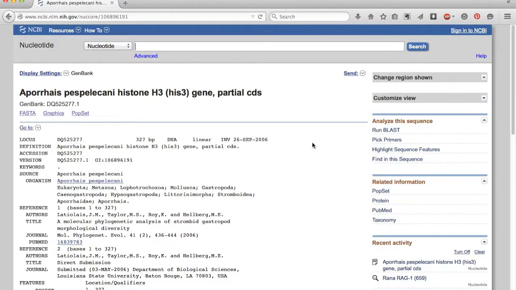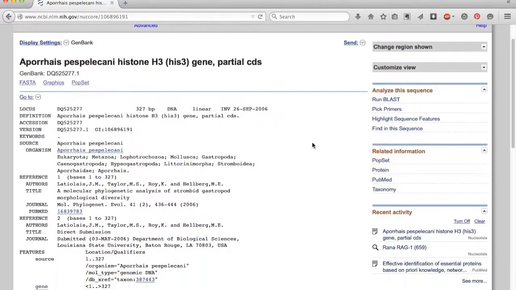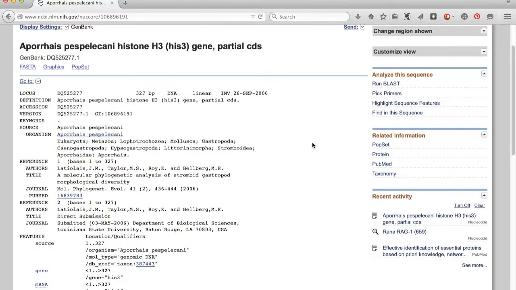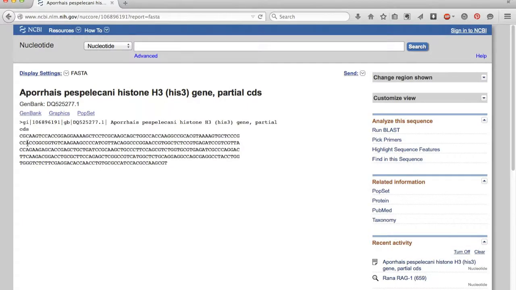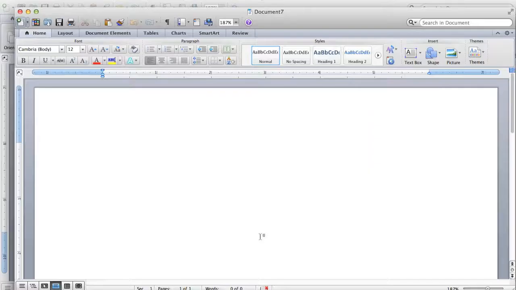Now you have your result. On this page, you can find all kinds of information that is relevant to the species and the genes. For your activity, click the FASTA link. When you have the actual gene sequence, copy the title line and the sequence. Create a Word file, and paste the sequence information into the file.